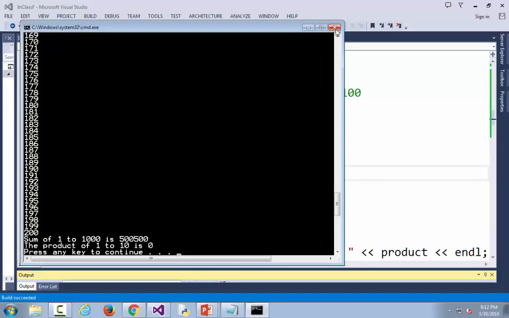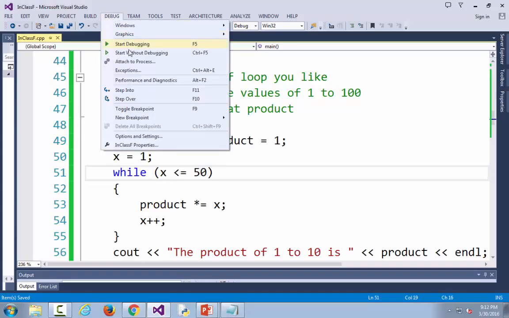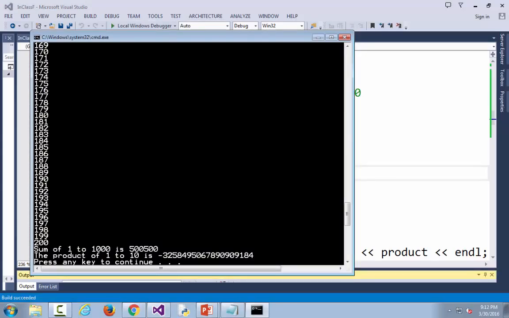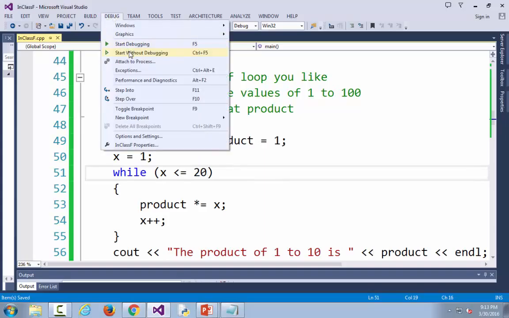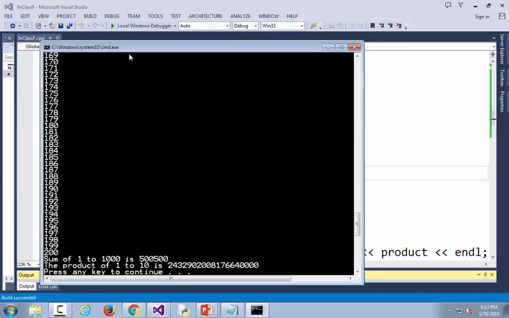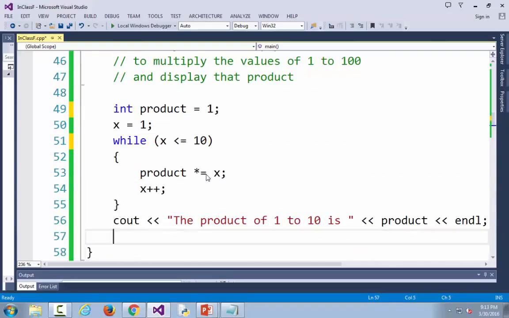Nope. Can it at least get up to 50? Nope. Yeah, you see products get huge extremely quickly. 20 worked. I'm going to go back to 10 and make it an int again. You change yours to 10. All right, that's enough about loops, I think. Let's go check the PowerPoint.